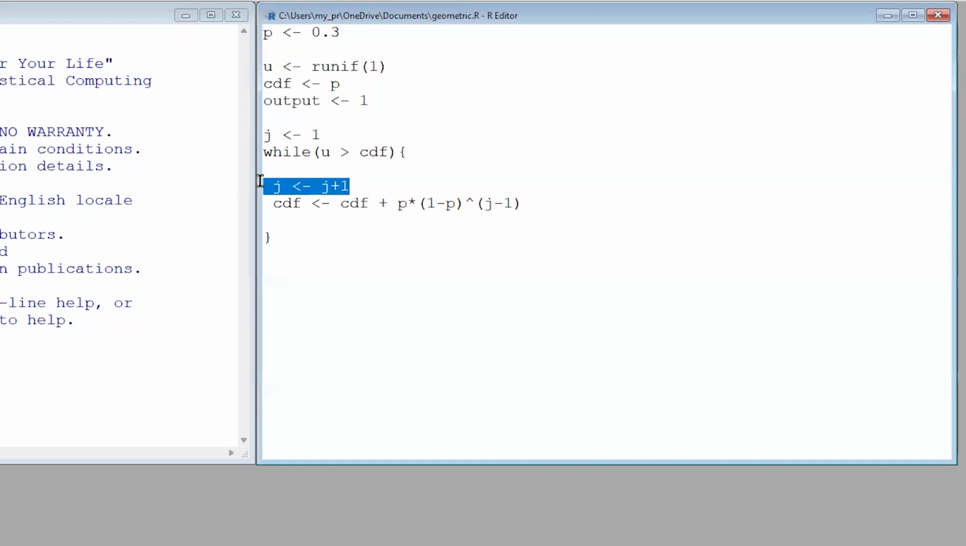And then j is currently 2. So we would be adding on p times 1 minus p to the first power. That's the probability that x equals 2. So we're incrementing our CDF by the next probability. And we are good here. I think I'll take out some of this extra space. So in the end, you're eventually going to get kicked out of this loop, and you're going to define output to take the value j. So this looks good. I think we have done it.